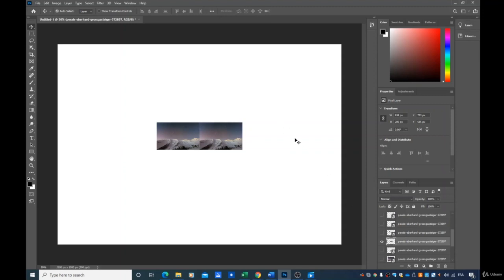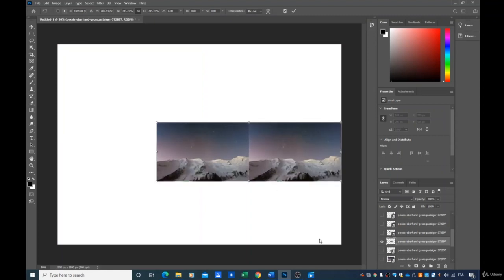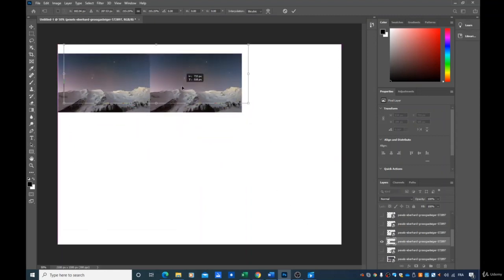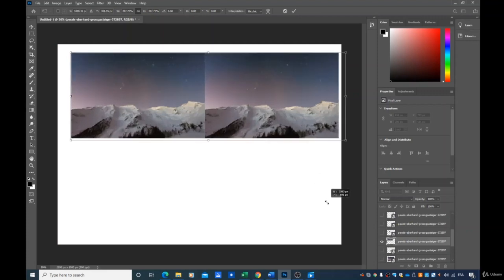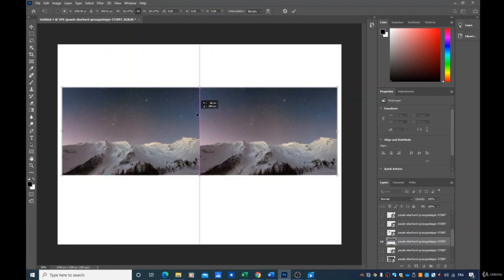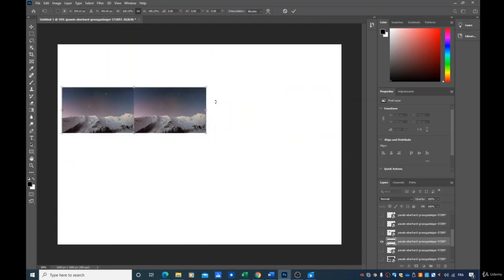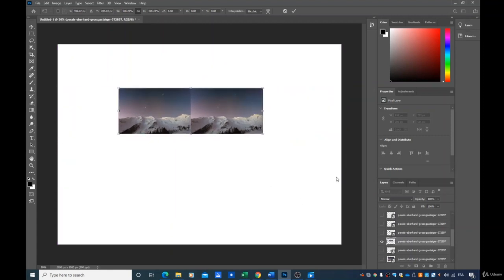Another thing with putting two layers together is that if you decide to make them bigger, it's not going to be a smart object like those layers are right here. So basically it will lose its resolution. So you need to be sure of what you're doing.